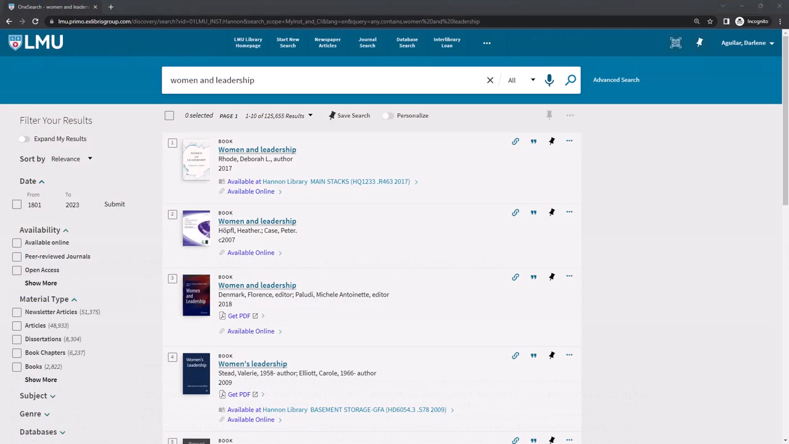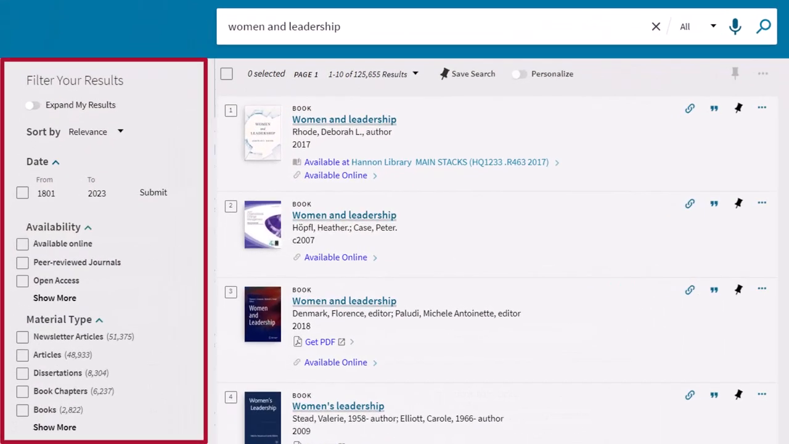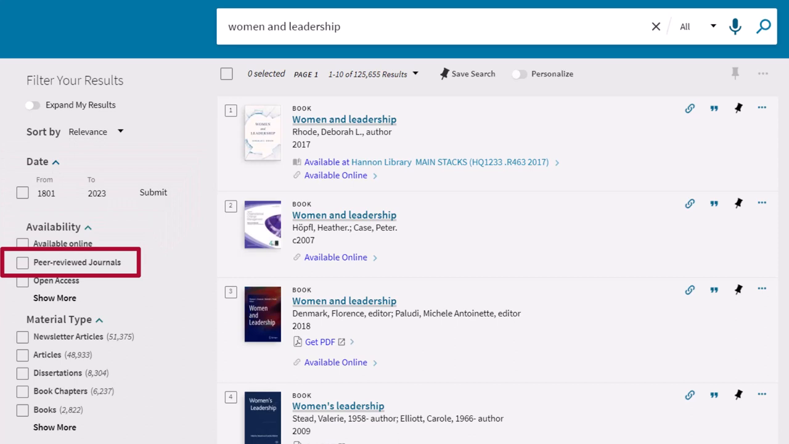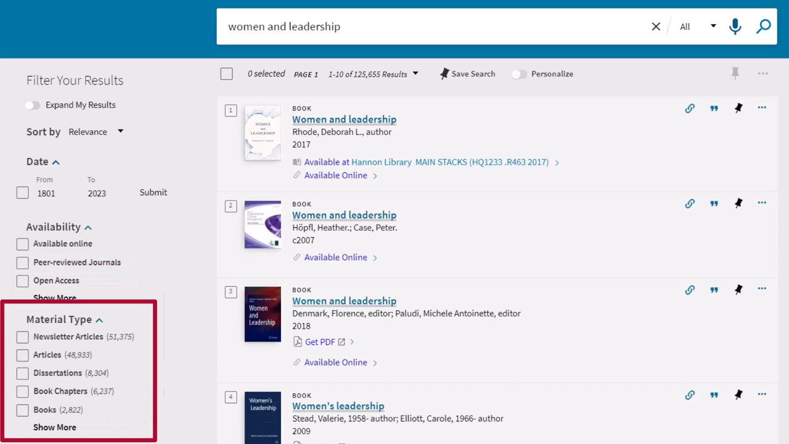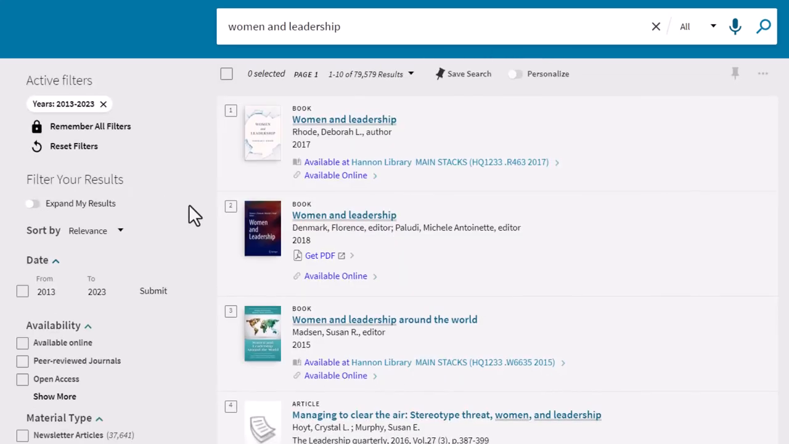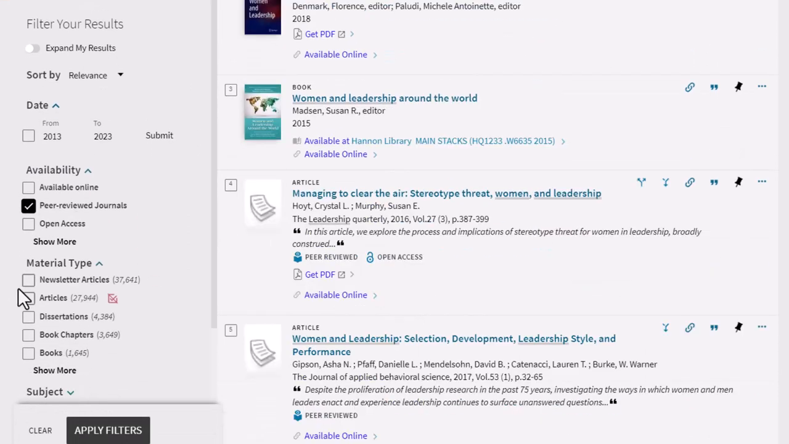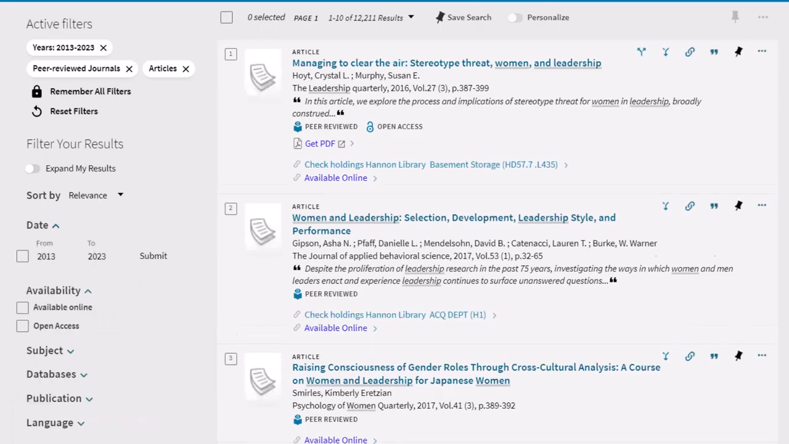To narrow down your results, use the filters on the left. You can change the date to see items published within a certain date range. You can choose to only see items from peer-reviewed journals, or choose the type of material you need for your assignment. For example, if your assignment requires you to find current scholarly journal articles, then you should limit the date to the last 10 years. Then check off the peer review journals filter and the articles filter. There are many more limiters that I suggest you explore.